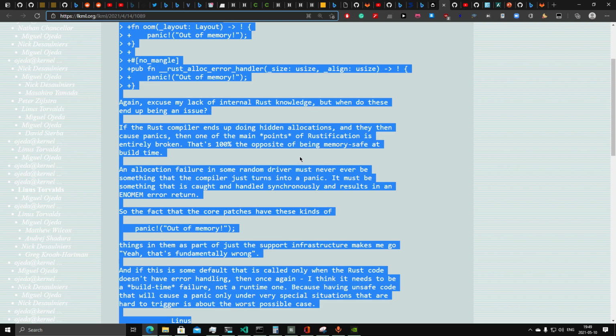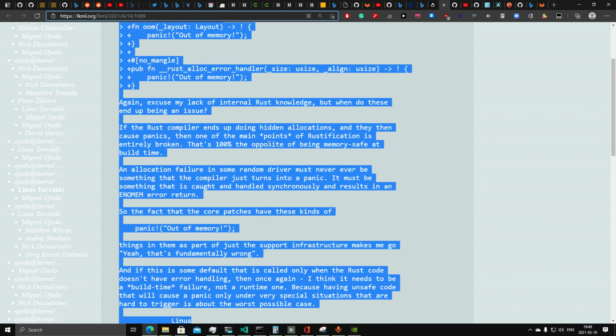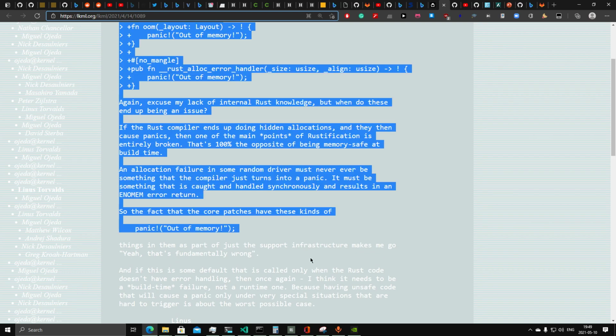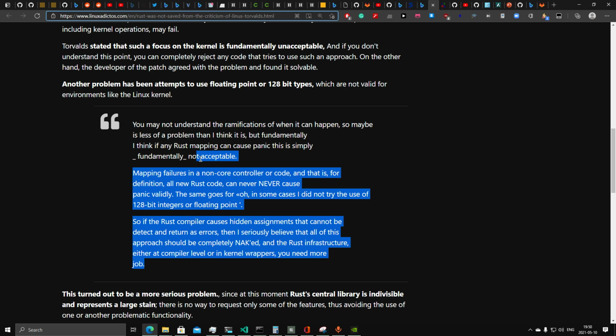And even so, he still points out the problems with Rust. He basically only tries to be more polite. But we know this is fundamentally broken. The Rust thing is fundamentally broken. Rust is fundamentally broken, not acceptable.